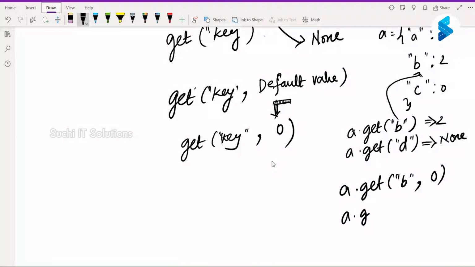Right? A dot get of d. If the key is not found, let us say return 10. This is my requirement. So if the key is present, it returns the value. Here it returns 2, here it returns 10. D is not there here, but if D is not present, what am I saying? Return me 10 as a value. Yes, and it returns 10. Now, you know this behavior, right?